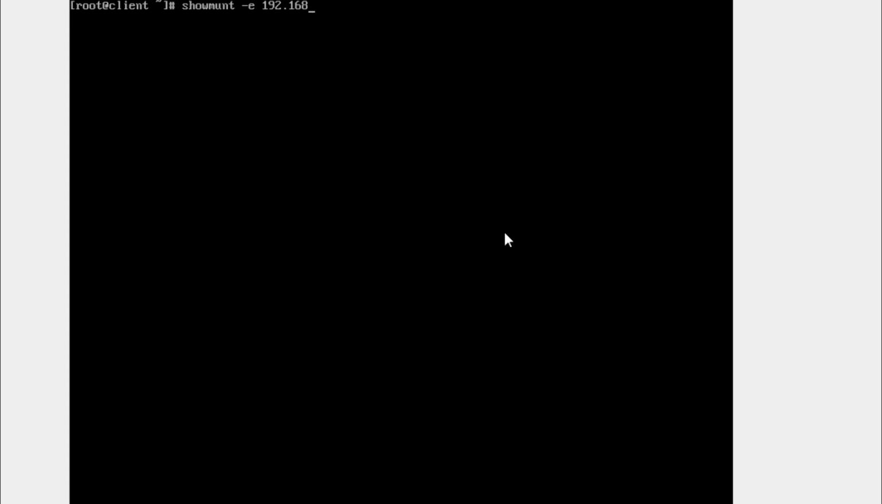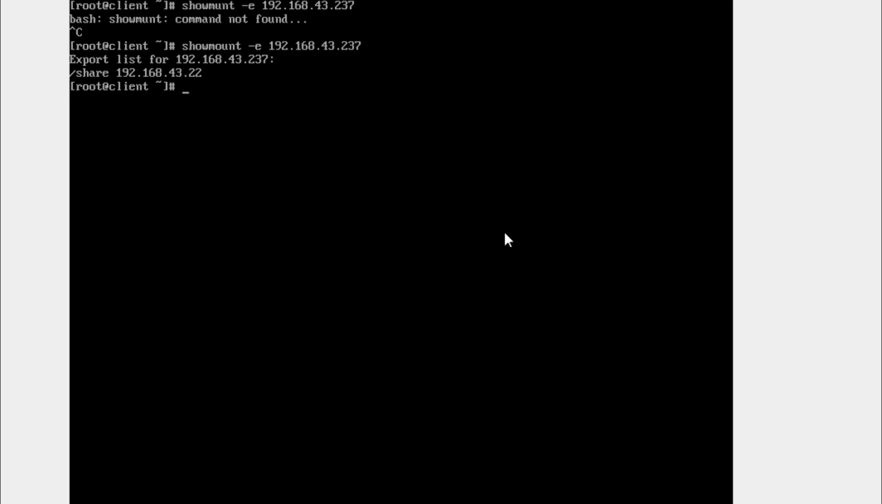So the IP address is 192.168.43.237. So this is the IP address of my server. Okay, so the command is wrong. showmount -e. Right. So you can see that the share directory that we created on the server is available for access.